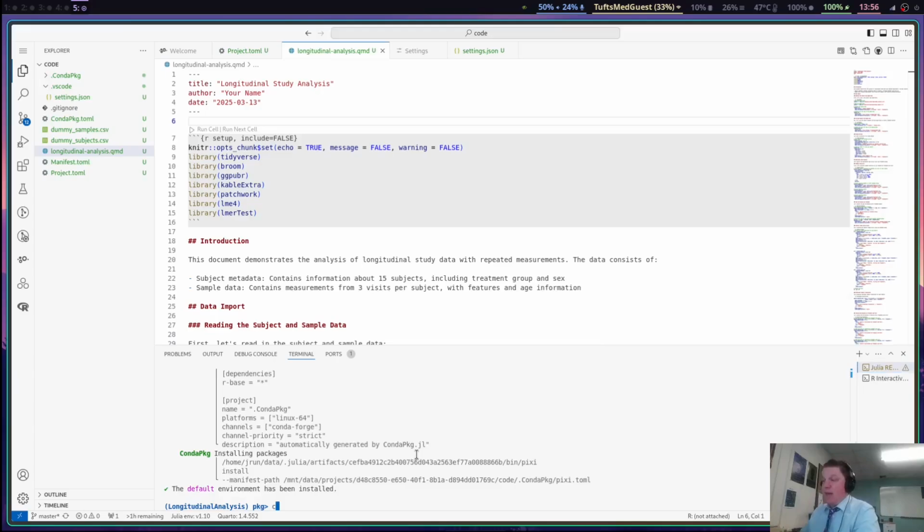And now I'm going to say conda add, and I'm going to install the R packages I need through conda. And the way you do this is basically whatever the name of the R package is, you just put an r- in front of it. So for example, I can do r-tidyverse. I can do, I've got to spell it correctly, r-broom, r-ggpubr, r-kableExtra, although kable doesn't actually work. I'll show you that in a moment, but we'll install it anyway. r-patchwork, r-lme4, and r-lmerTest.